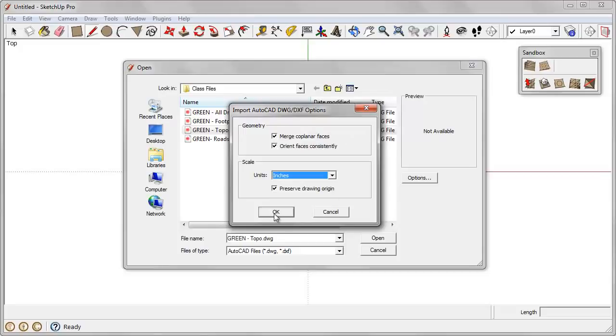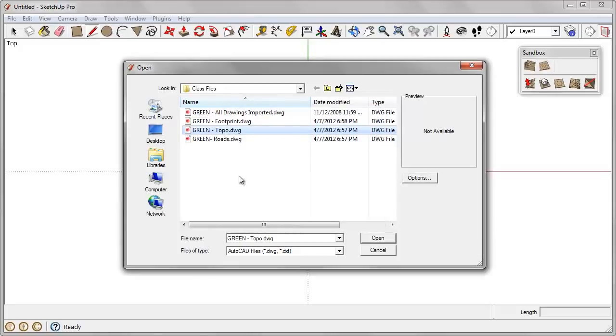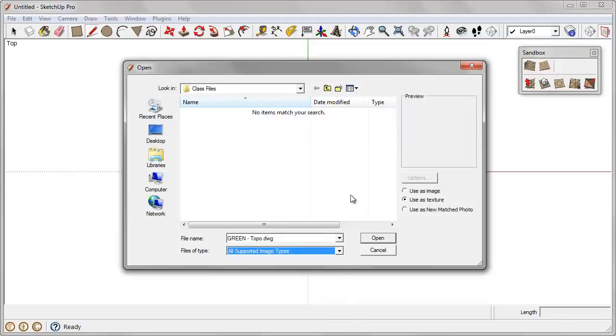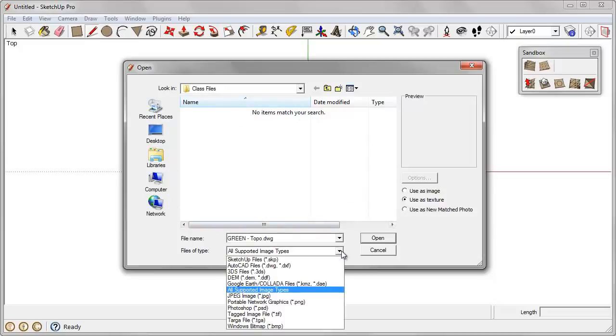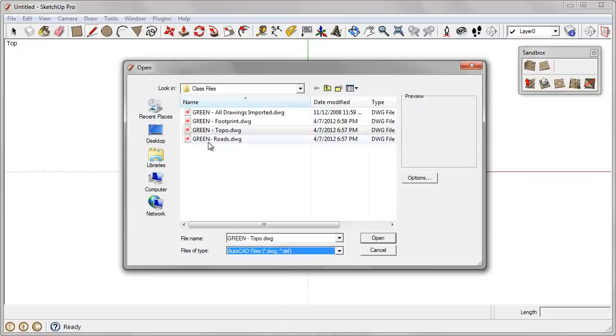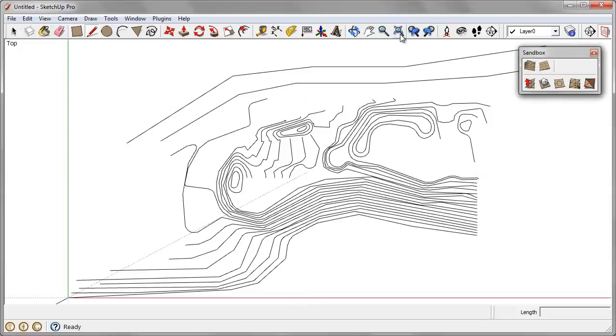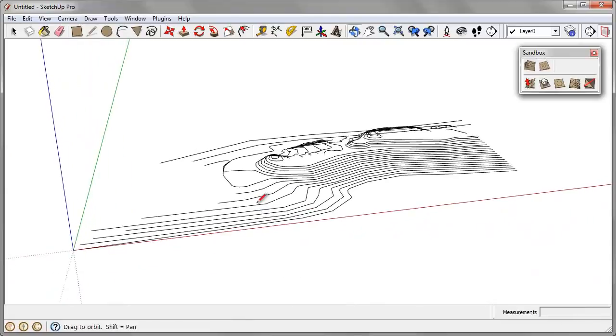So we'll say OK, and then we're going to select our green topo drawing. And also you want to make sure that under Files of Type you have that set to AutoCAD. So it's often confusing if it's set to all supported image types. You're not going to see any DWGs. So we need to make sure that our Files of Type drop down is set to our AutoCAD files. And then we can select our green topo DWG and choose Open. And then here's our import results. That's all good. We can do a zoom extents and then orbit into 3D and take a look at what we've imported.